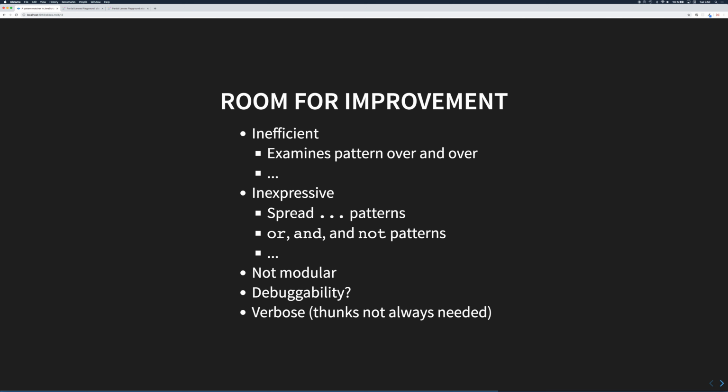It's also inexpressive, so there are no spread patterns, and there could be or and not patterns, and there could be predicate patterns and many other kinds of things. It's also not modular, so basically we have this one big match function which does everything. So every time we add something new, we would have to go to that match function. And also in our actual implementation, we had other things operating on patterns, like a pretty printer for debugging purposes, and maybe something different also.